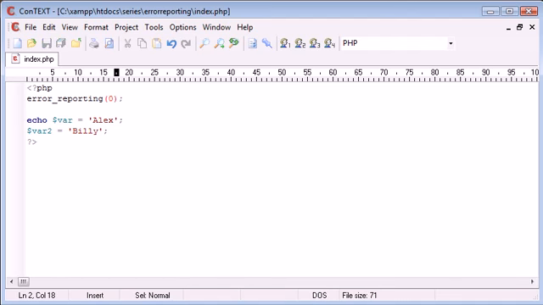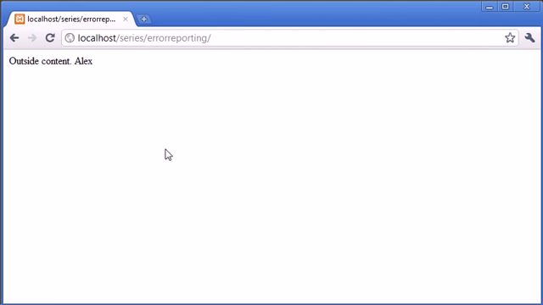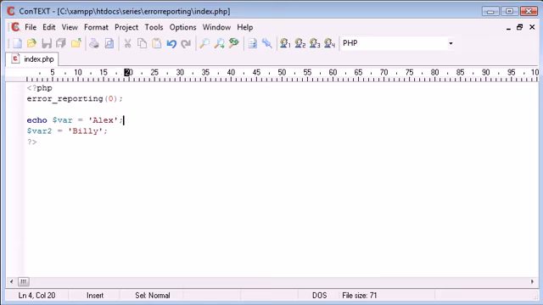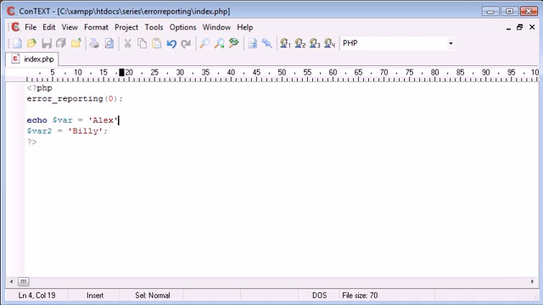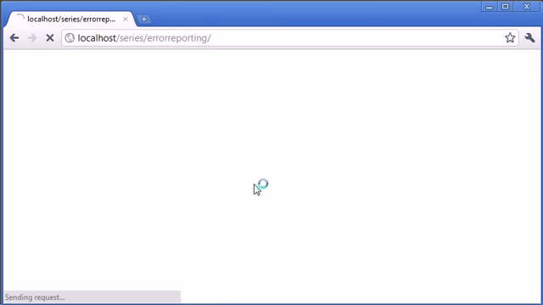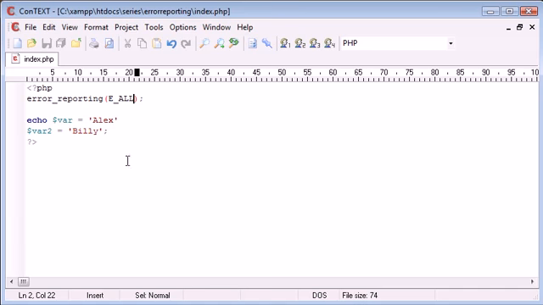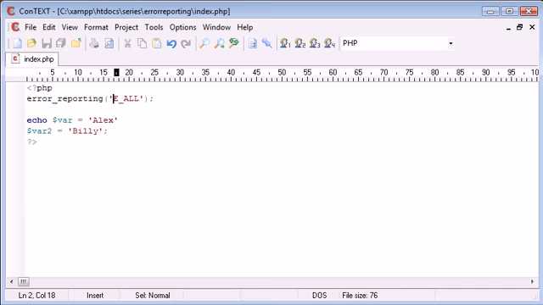So we can say error_reporting(0). I don't think it's working on my installation at the moment. Yeah, let's just get rid of that, see what happens. Yeah, okay, so error_reporting(0). You can then change it to say E_ALL, and then refresh the page, and you can see, oh no, we're not getting that back. Maybe we could. No, okay, so it's not working on my installation just yet.